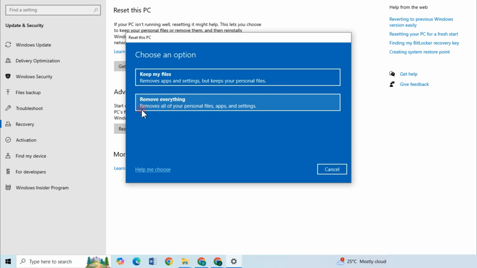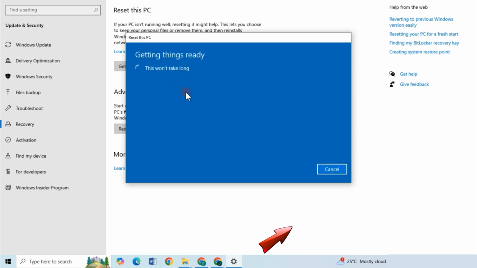While the second one here, it will remove everything, removes all your personal files and app and settings. But if you don't have important files and if you want to remove everything, you can choose the second one. For me, I'll tap the first one. This won't take long. So getting things ready, you have to wait for that.